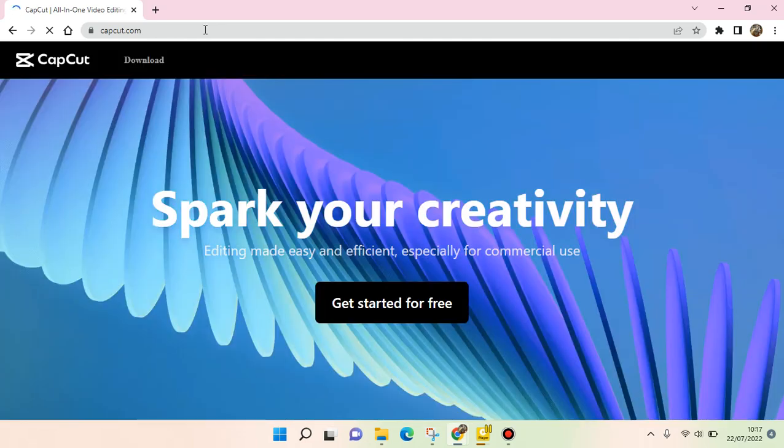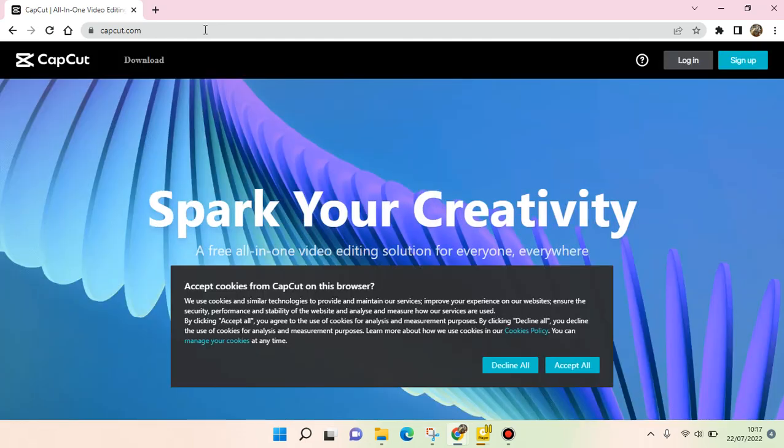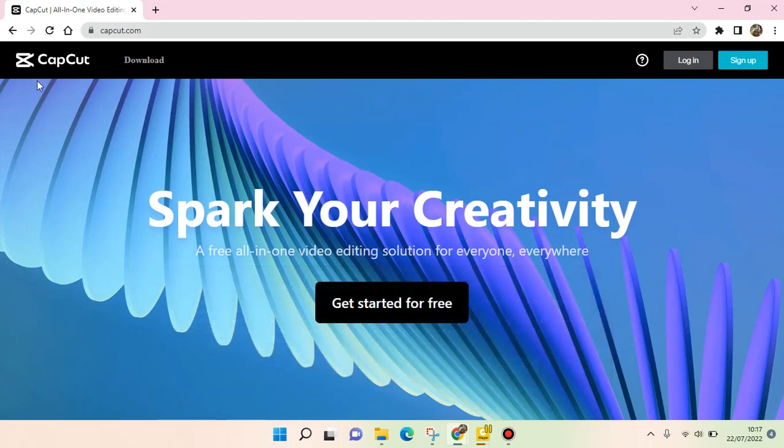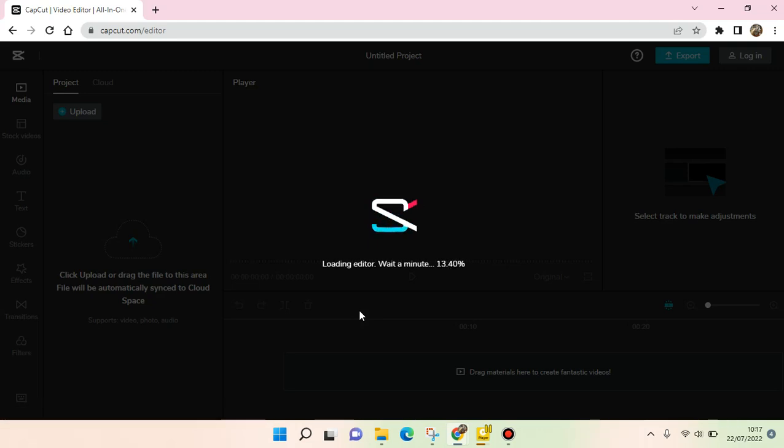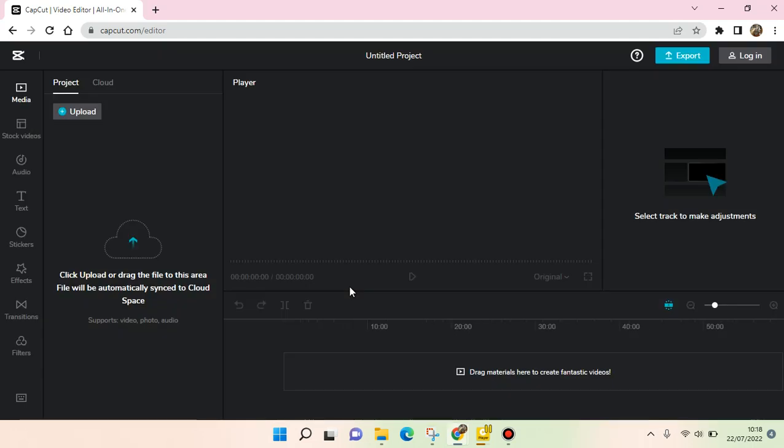Okay, so just wait. So here is CapCut.com, and then you don't need to download the app. You can just click on get started for free here. Okay, so when you click on that, you'll be directed to the editor page in CapCut.com. So you can just wait for it to load, and then you can just start the editing process right away. So let's wait for the process.